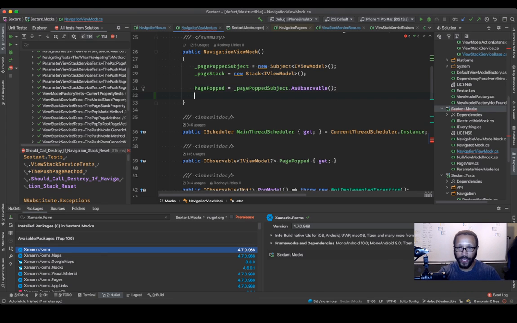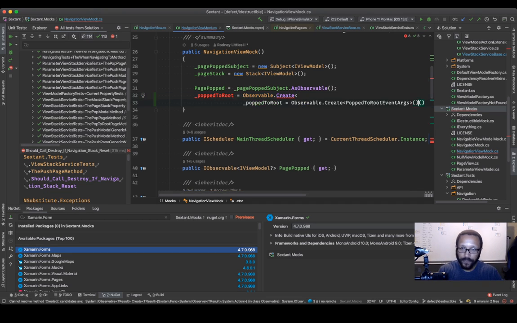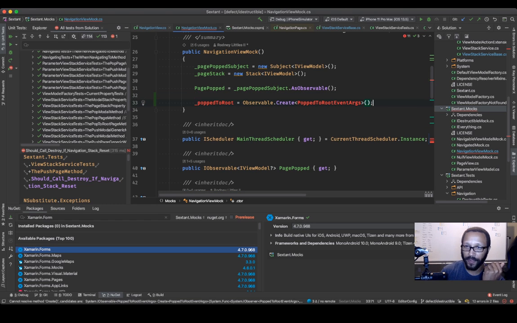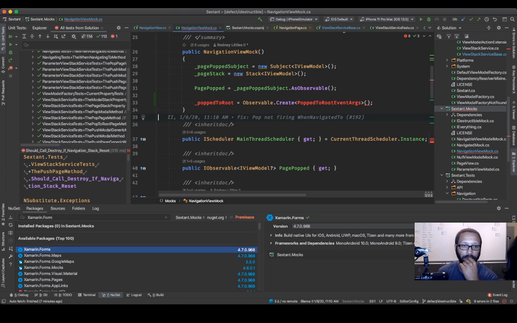I'm just gonna do this for now and be a bad developer just because I want to prove that it actually works. So we'll do underscore pop to root equals new. Oh wait, okay. Observable dot create. Well, apparently we already had that, so we'll do that. Now this should just bring in. No, we should just be able to do a save.